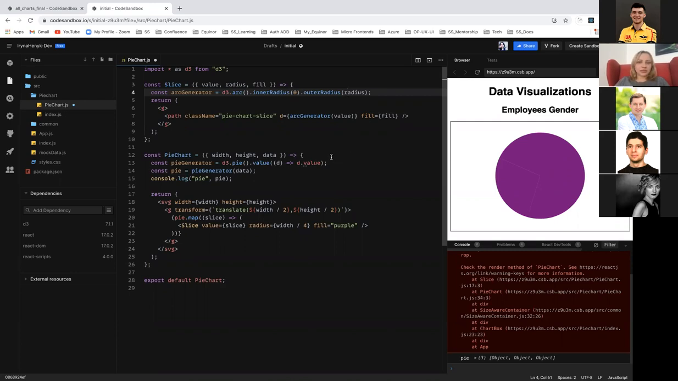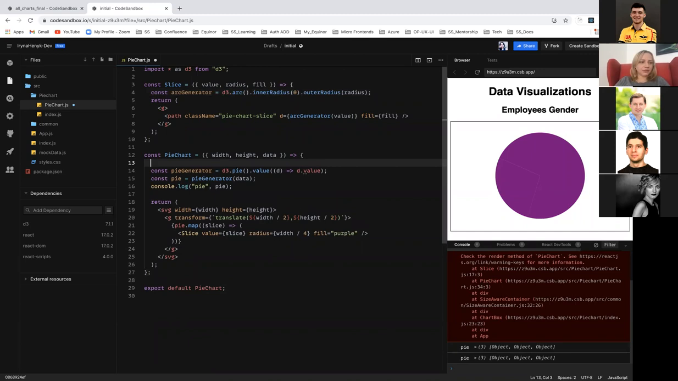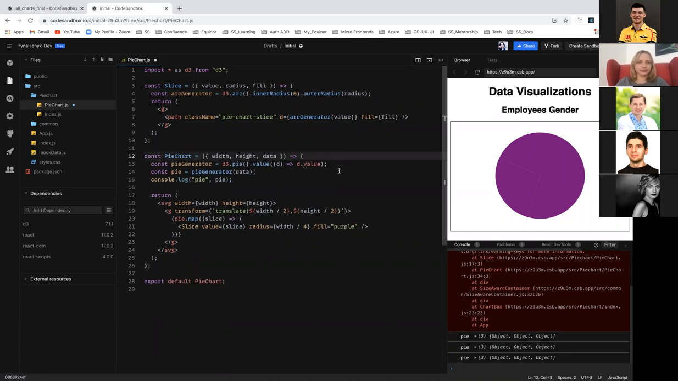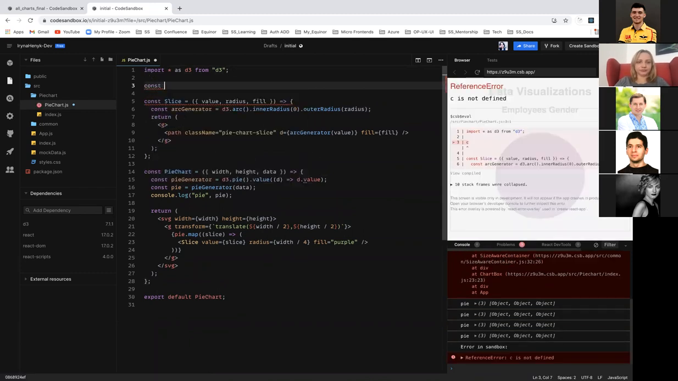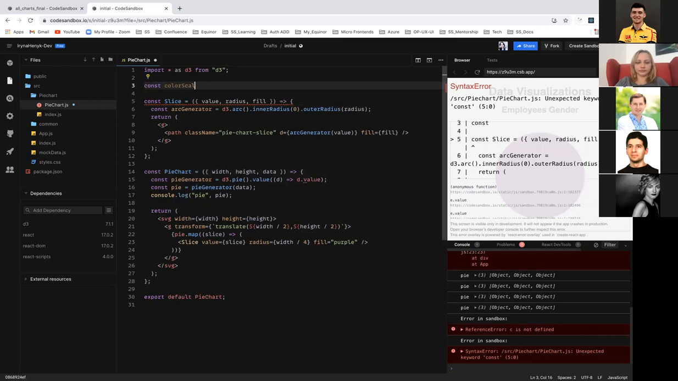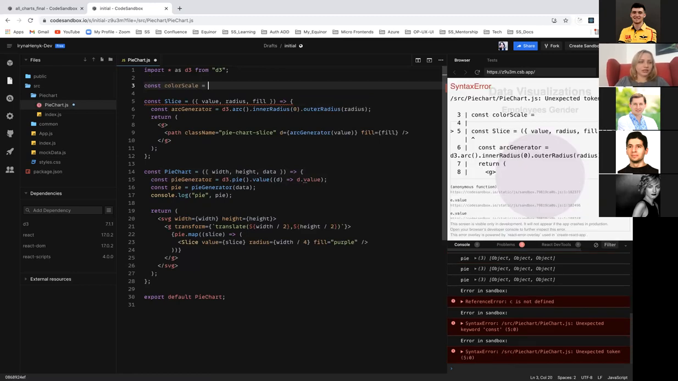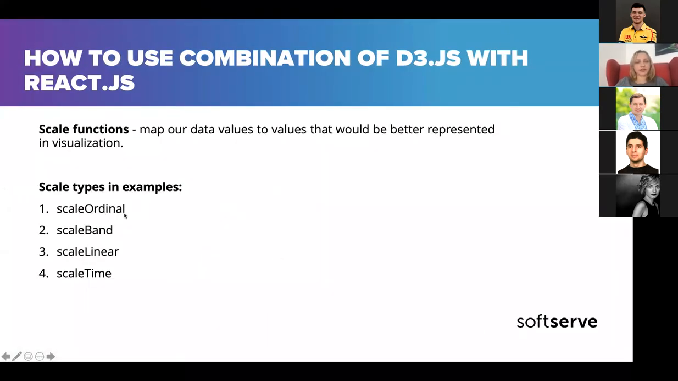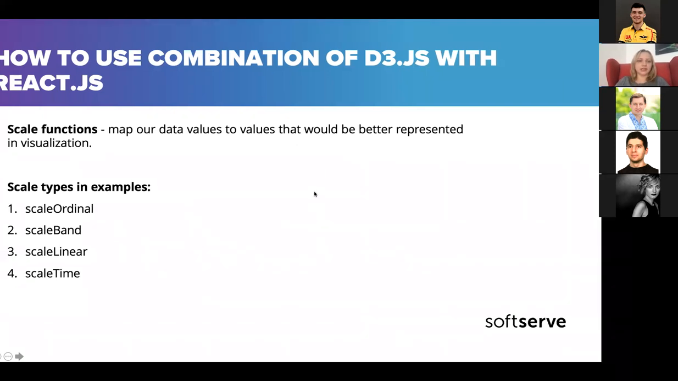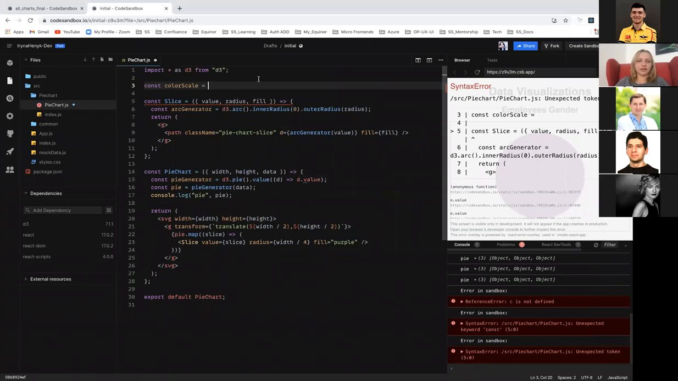So for doing that, here on the top of my component, I want to define a color scale, yeah? So const... scale functions, maybe we'll go back. So we will use scale ordinal for this. Scale functions help us to map data values to values that will be better represented. And ordinal is basically having a scale for each group.